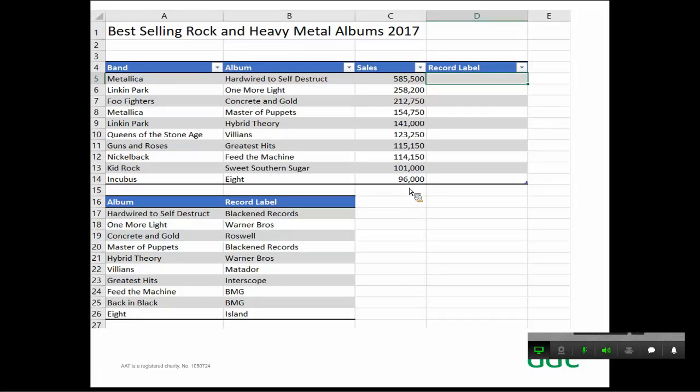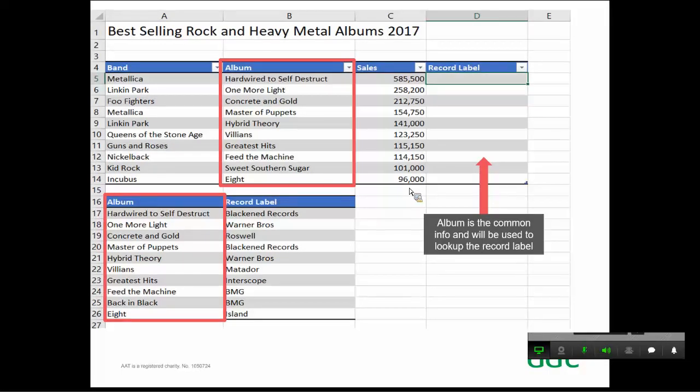So I can use VLOOKUP to pull back the record label into that blank column in the first table. When you're using VLOOKUPs, what you need to look for is the common information between the two tables. In this case, that would be the album name. I would use the album name in my VLOOKUP to pull back the record label information. That's what VLOOKUP does, so let's get into an example and show you exactly how this works.